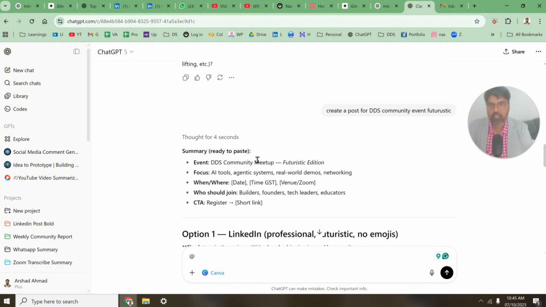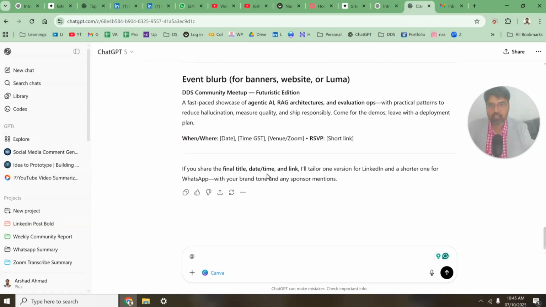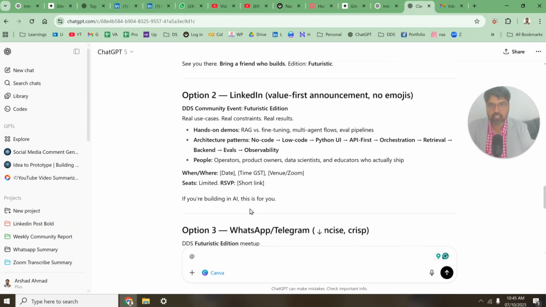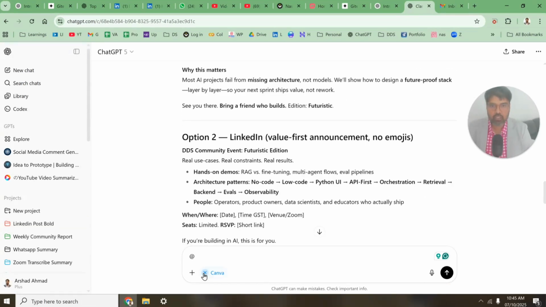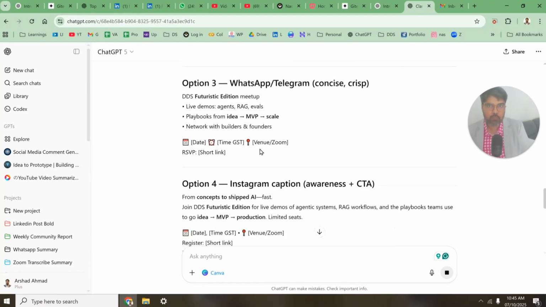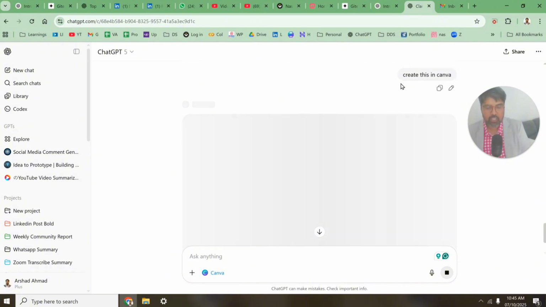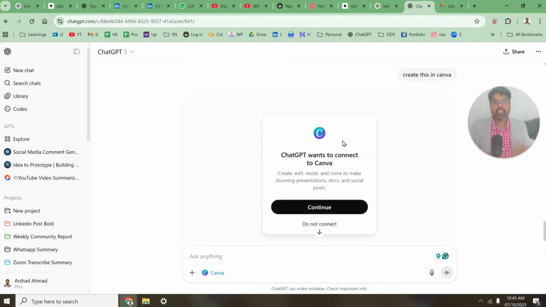Then I did the same for Canva. The connection for Canva has still not been done. If you can see, create this in Canva. So let us see if the Canva plugin is working as of now. You can see connect to app. They gave me some ideas to create a specific application. Then I wanted to connect this directly inside Canva.